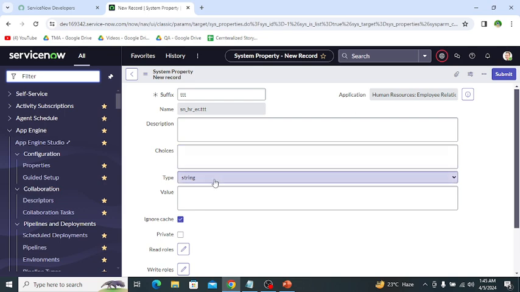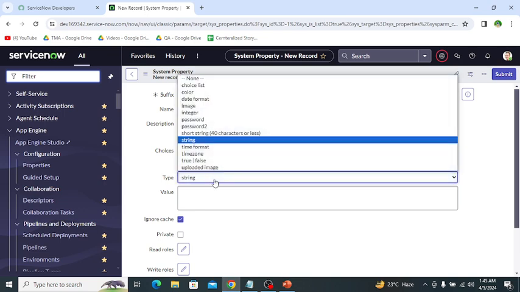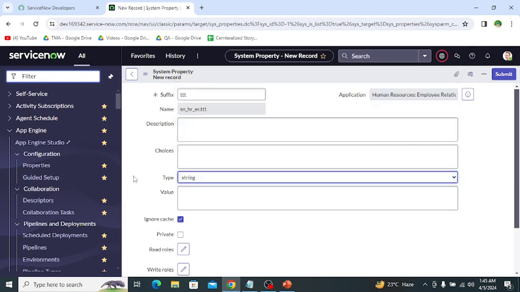Then next is type. This contains different types like image, password, integer, string, time zone. So you can select the type according to our need or our requirement.